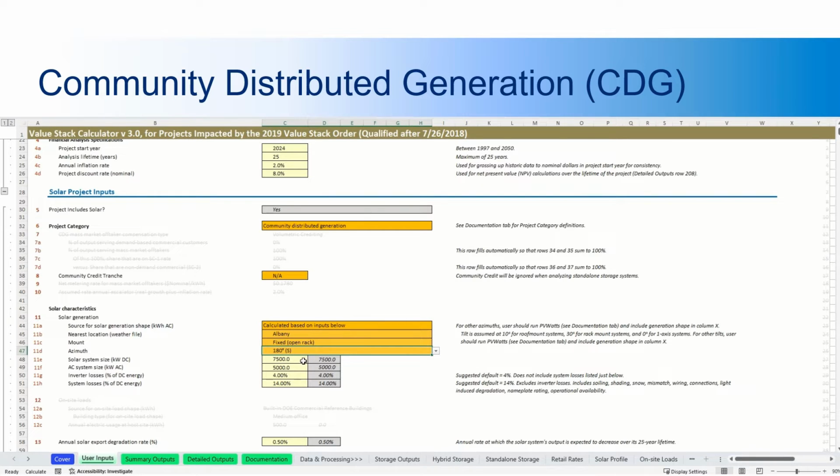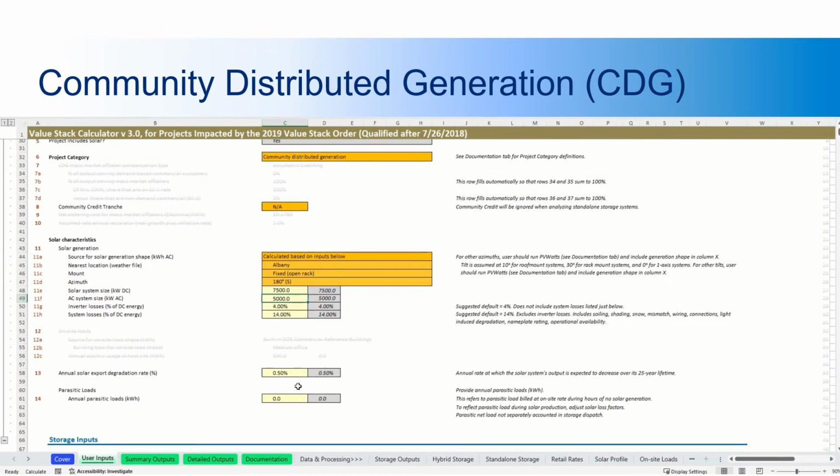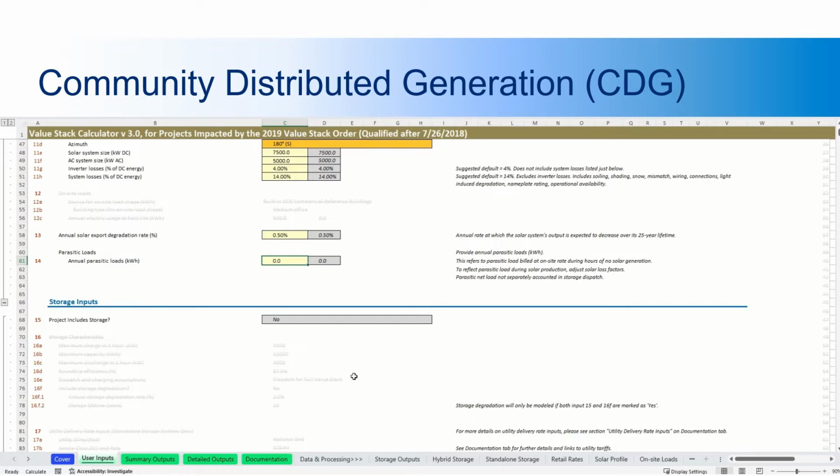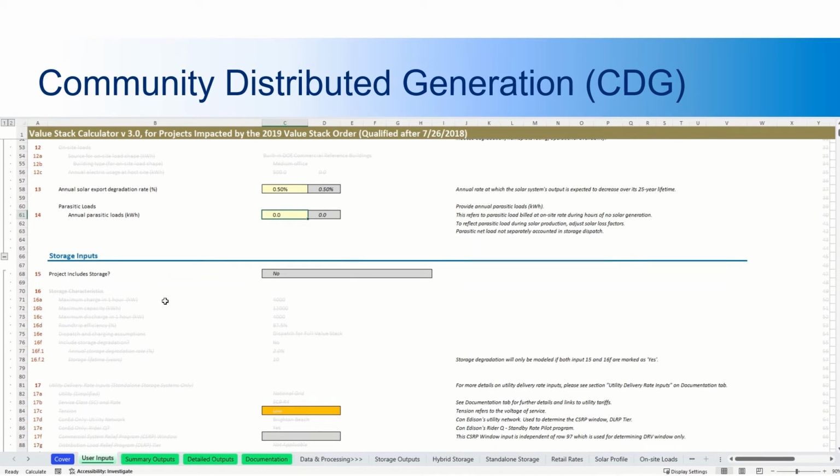We're modeling a 7,500 kilowatt DC system, but the max AC system size is still 5 megawatts or 5,000 kilowatts. I'm going to use the recommended defaults that are suggested here for the inverter and system losses. And if we scroll down, we'll assume a 0.5% degradation in exports over time, and just to simplify things, no parasitic loads. Because this is a solar-only project, the storage section, which follows, is all grayed out for us.